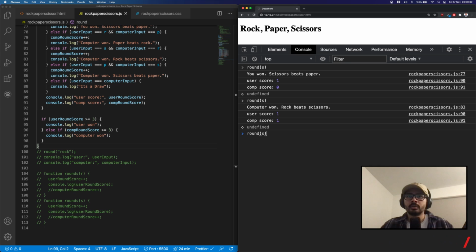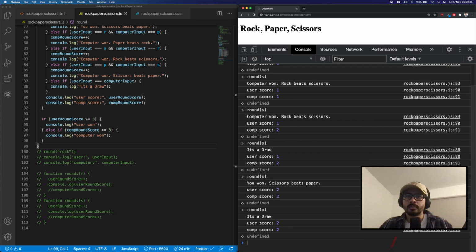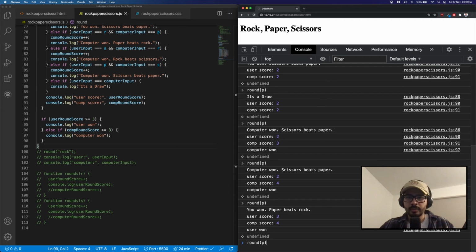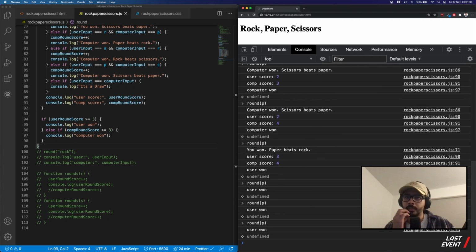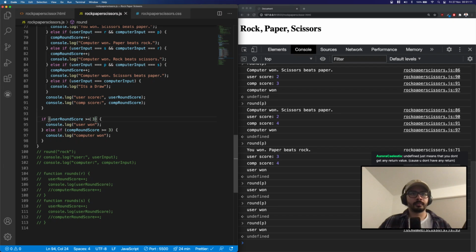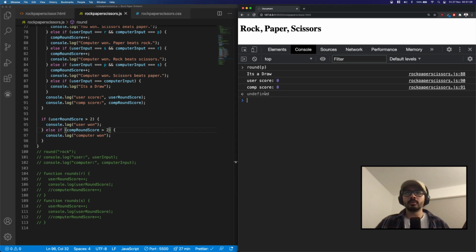Okay. Computer one. Computer one. Okay. Computer, can you win? Okay, great. So now computer one. Perfect. So now at this point, it should restart. Undefined just means you don't get any return value because you don't have any returns. Right, okay.